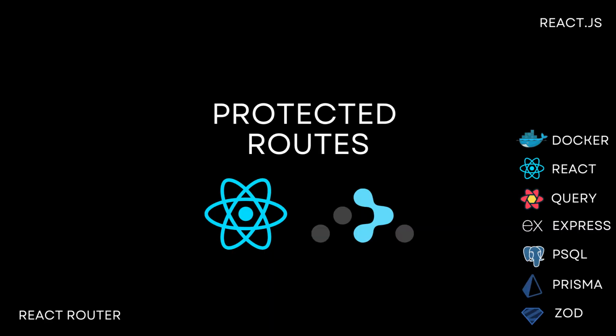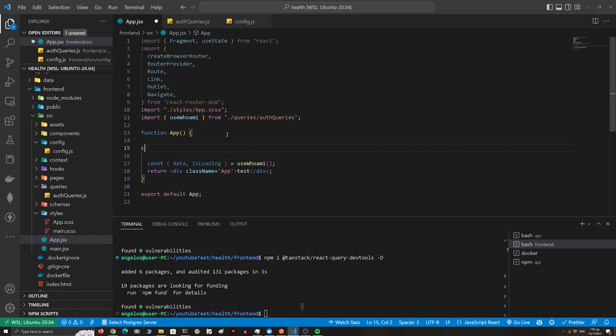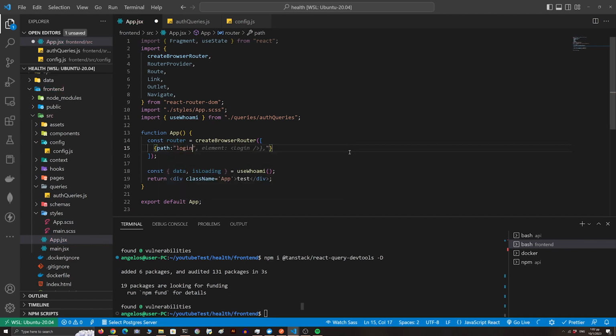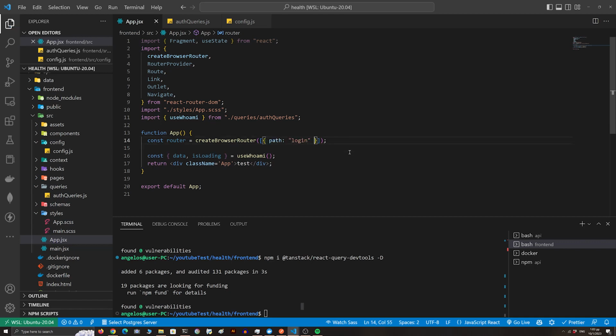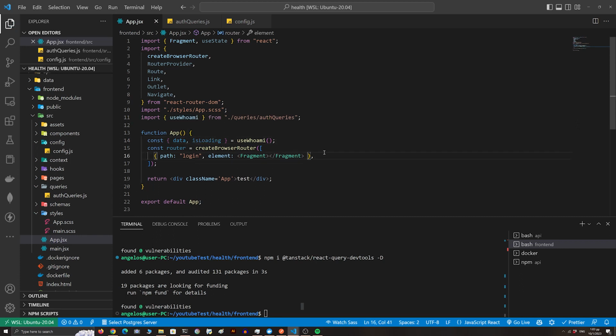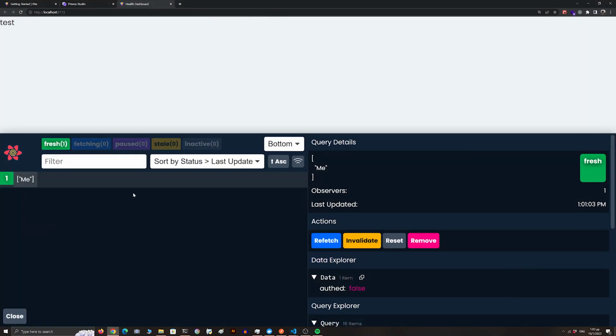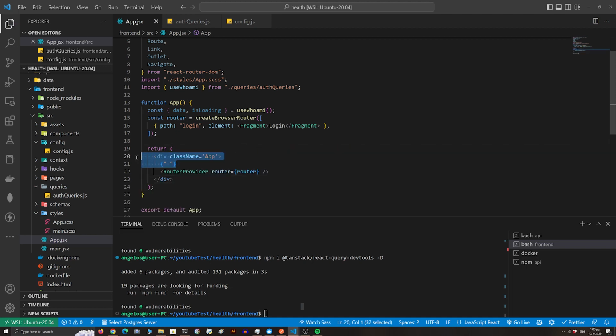In this chapter, we're gonna create protected routes. Let's create our router component with the create browser router hook. And inside here, we can define the path of our login page. And we can pass an element. Let's call our use whoami hook, and for now our element will say just login. We need to pass the router to the router provider component.